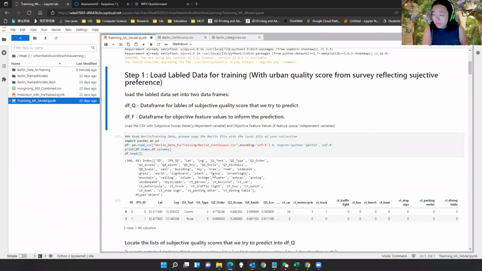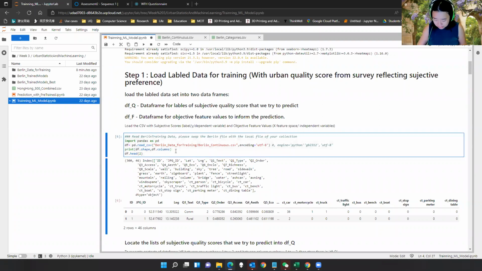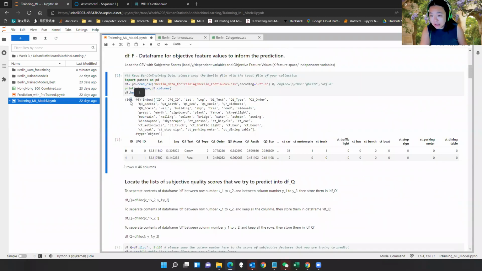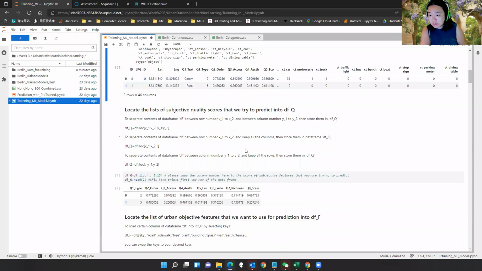First of all, we have to load the data set for training and identify what is our input X set and what is our output Y. So first, read Berlin training data, and it has 300 data sets, 46 columns, 46 categories. And here are the index of all the columns. So we have the ID, longitude, latitude, Q numbers, the counts, and the image segmentation results.